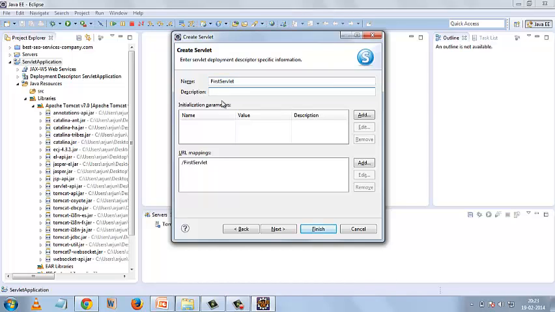The description is optional. Something that is important here is the URL mapping. It can be changed by clicking the edit button. What that means is, whenever you would like to access this servlet from your application using the web browser, you will have to supply this address in your URL to access this particular servlet. It can be changed, but for the time being I'll leave it.